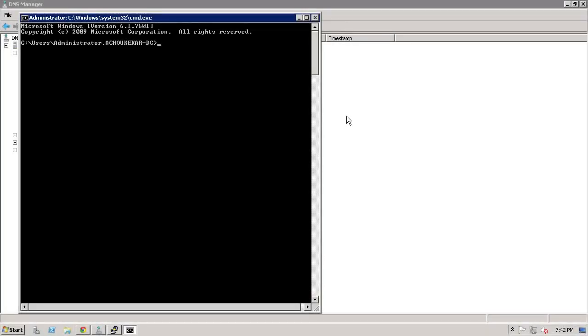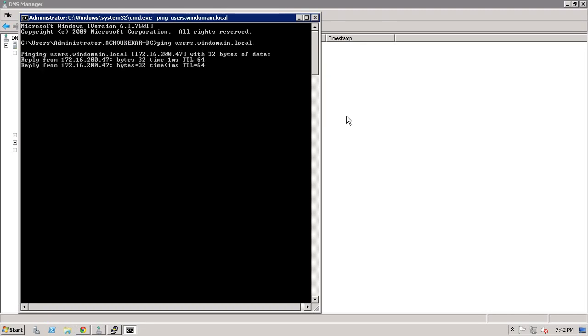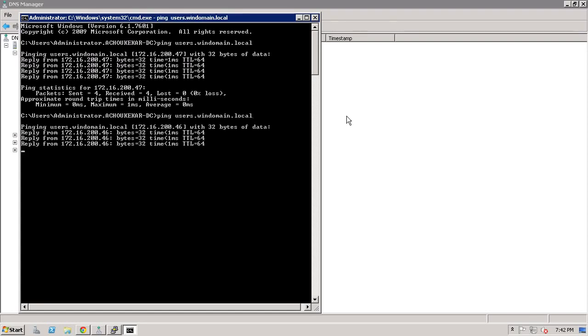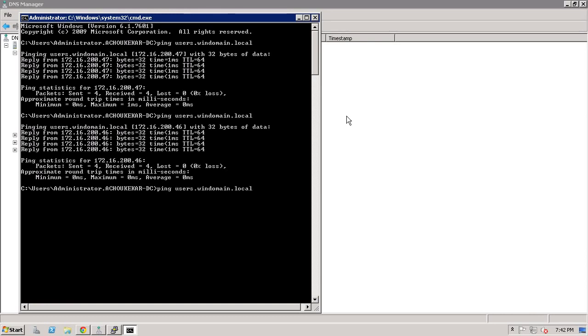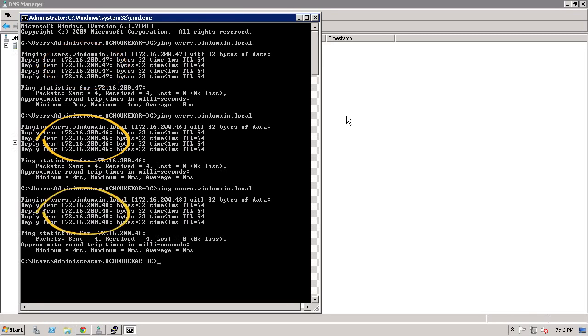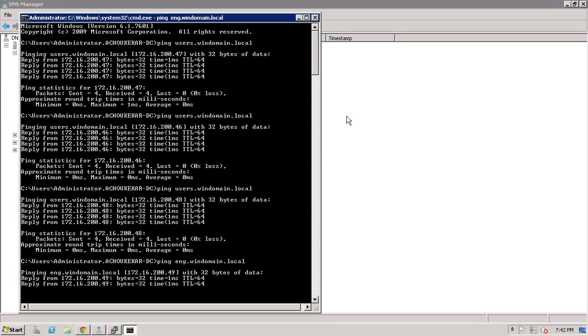To validate the functionality of SmartConnect, let's ping the user's zone by its fully qualified domain name. As we repeat the ping command, we can see that SmartConnect is serving back different IP addresses from Pool 0 in a round-robin fashion. We can see the same behavior when we ping the engineering zone by name. This confirms that the SmartConnect load balancing feature is working as expected.